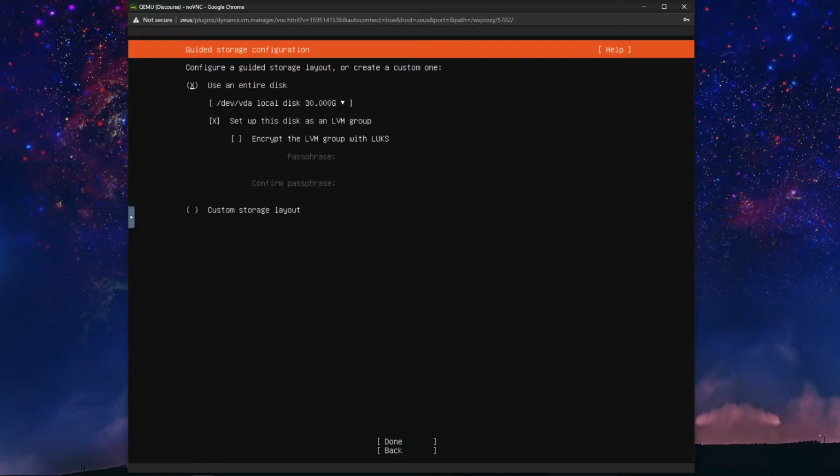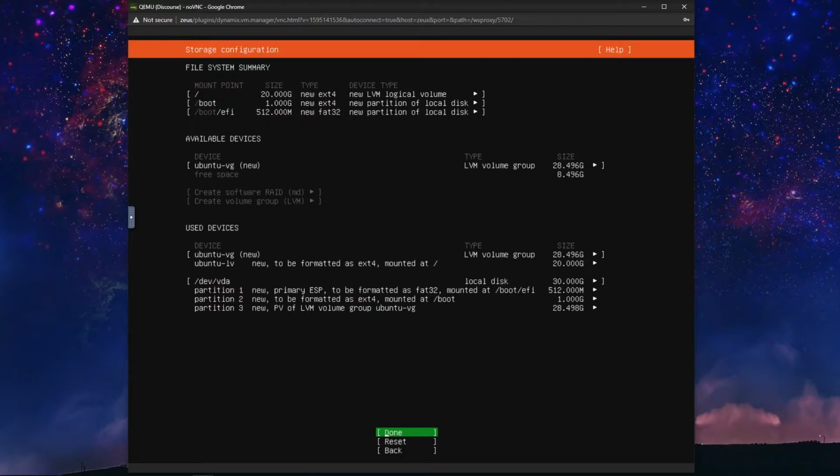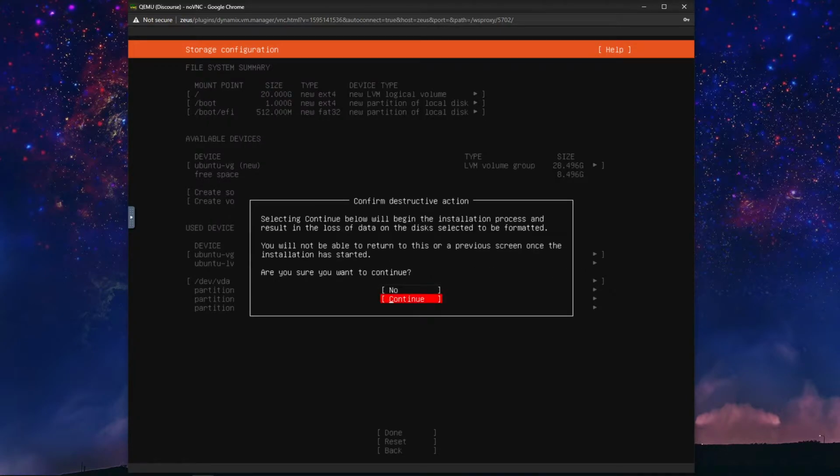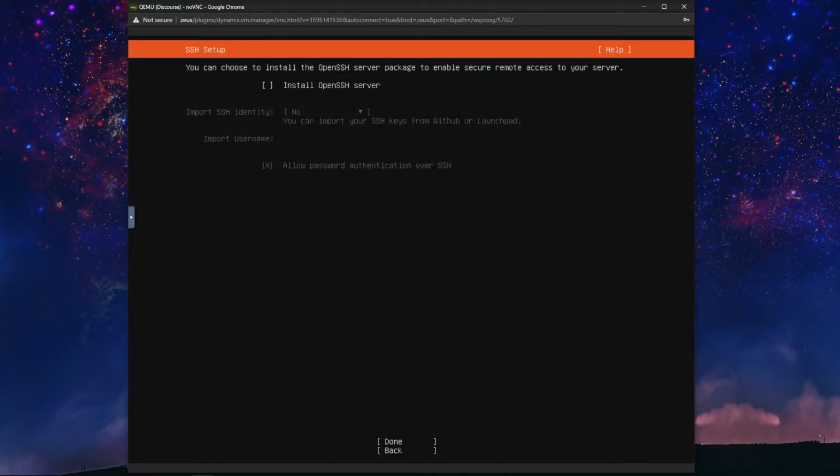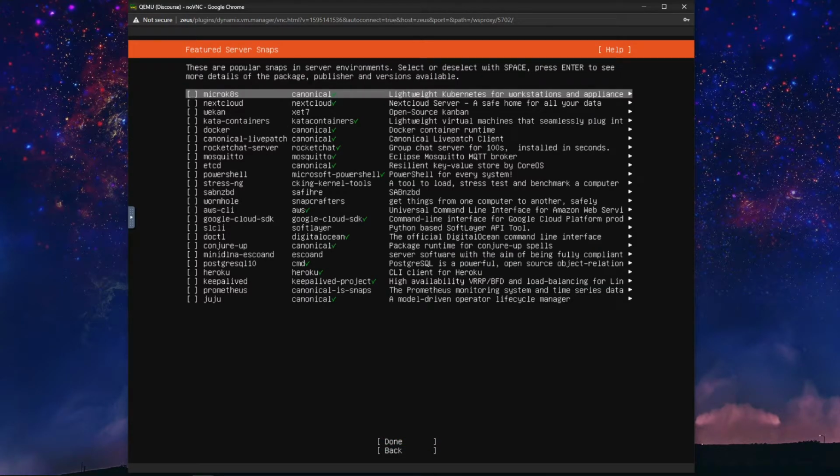We're happy with the default mirrors. I'm in Australia, so it's got the AU ones there. Use entire disk. OpenSSH server, we do want this on, so we're going to check that. We don't want to input an identity though, so don't worry about that.